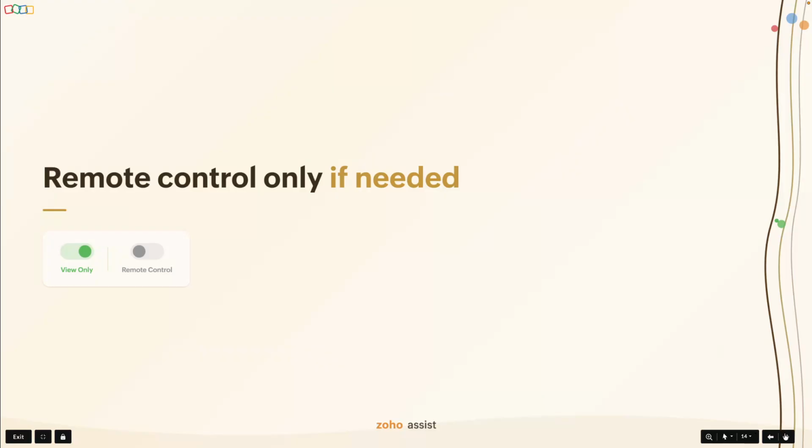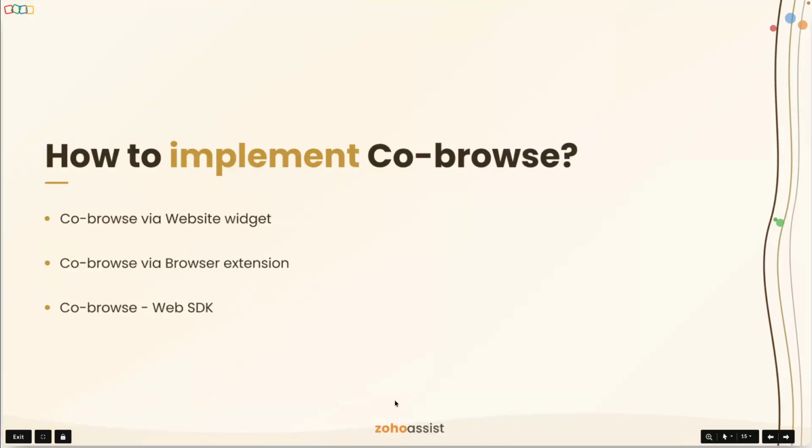Next, let's break down how co-browsing works from the technical standpoint and how you can implement it in your organization. So the first one is the website widget, a co-browse widget which you can embed onto your website. Your customer can click the widget and enter the 6-digit session ID to join the session. During the session, you can only see the website that is being shared.